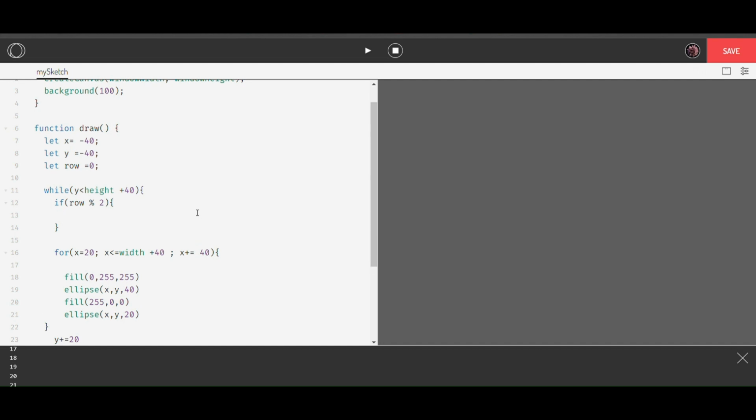So maybe what I can do is, if my row mod 2, if it is an even row, I check it by whether this answer is 0 or 1. Okay, so let's just do this to be safe. I'm going to set my X a bit. I'm going to get my X start a bit less from here.